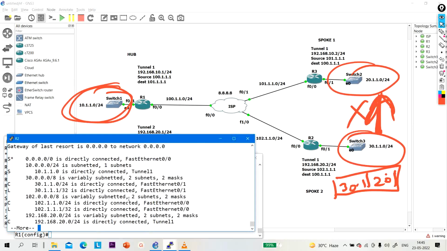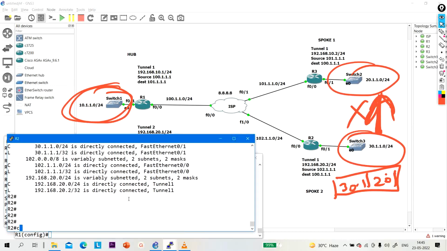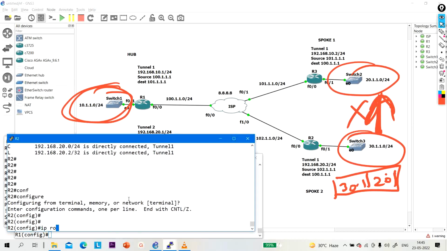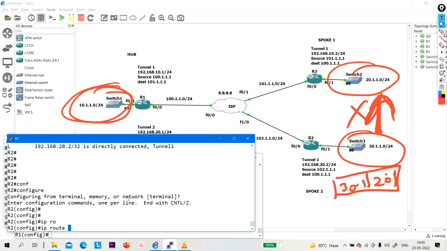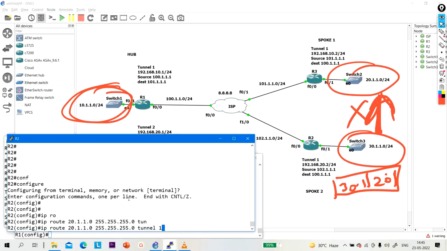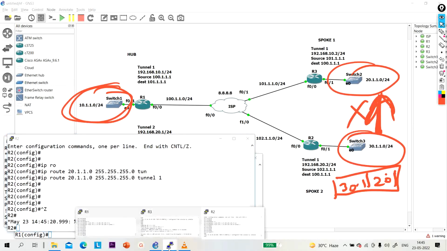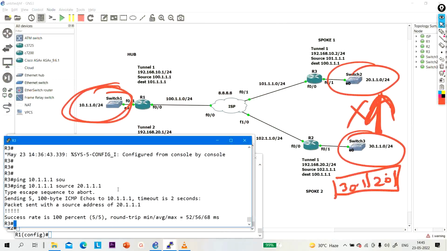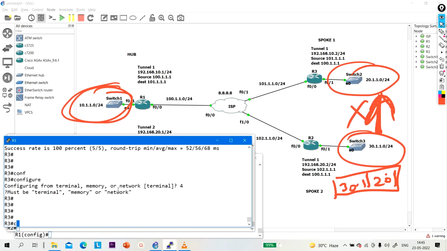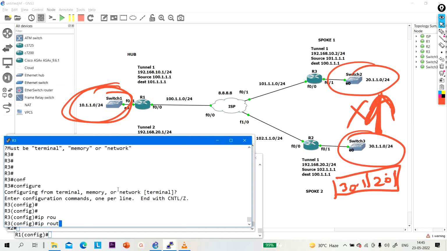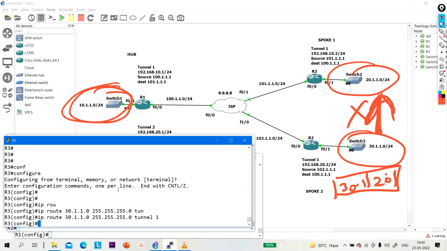So IP route, there is no 20 network. Go to configure terminal, let me configure one static route. IP route 20.1.1.0, subnet mask 255.255.255.0, and exit interface is tunnel 1, right? In the same way, let me configure a static route on R3 for the 30 network. Configure terminal, IP route 30.1.1.0, subnet mask 255.255.255.0, and exit interface is tunnel 1.